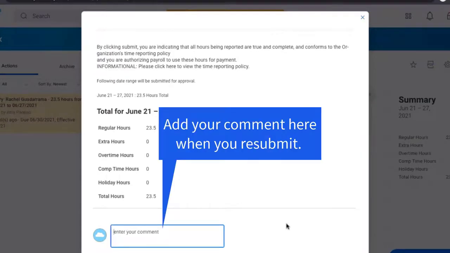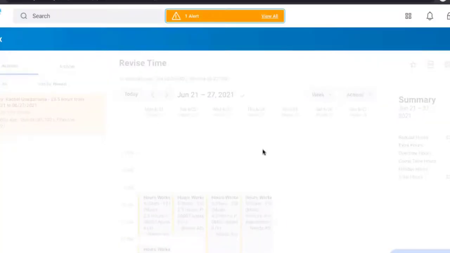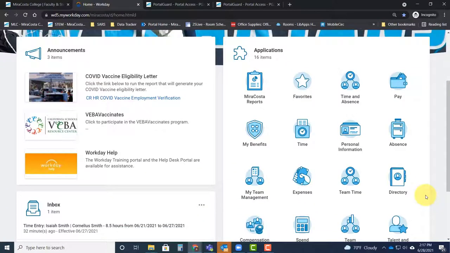Once you make the change, you add a comment, because you're resubmitting, and that way we know that you've done what you need to do, and then you can submit. Again, we submit once per week. We don't submit every day, but we enter every day.